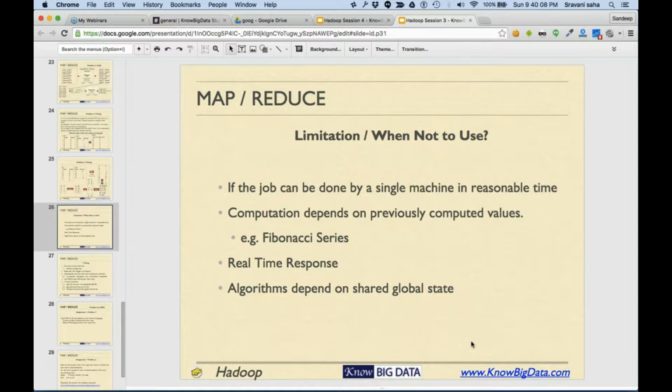Fourth is, whenever your algorithm depends on a shared global state. What does it mean by shared global state? Okay, let's say all of the mappers need to talk to a central database. All of the mappers need to update a central database. The same row needs to be updated by many mappers.